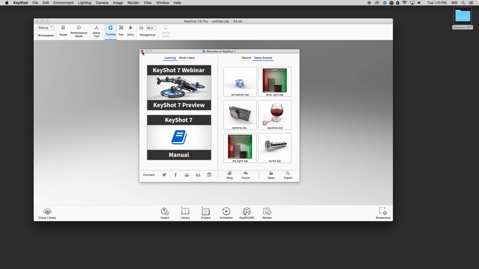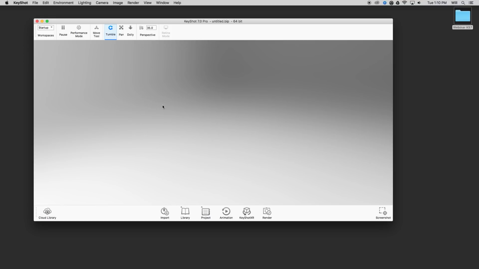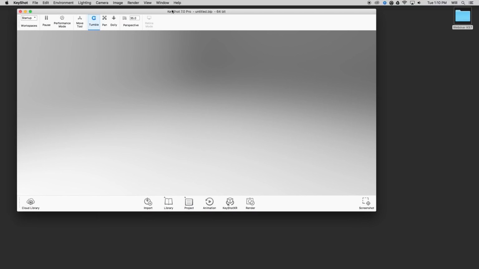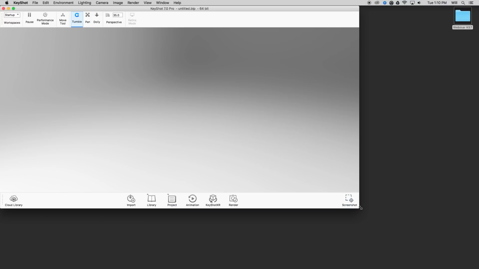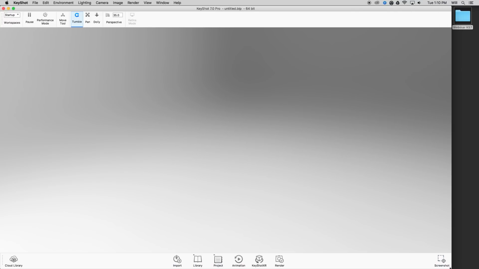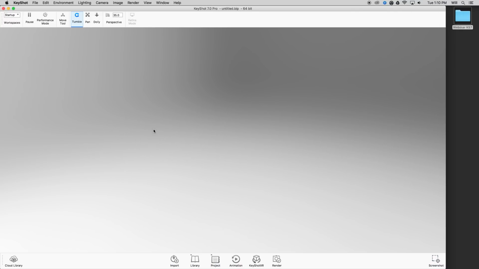So the first thing I'm going to do is actually just go ahead and talk a little bit about our new KeyShot 7 user interface. And I'm not going to load a model quite yet. I'm going to just go ahead and work in this window right now. So a couple things. Your library and your project panel are not quite visible yet.